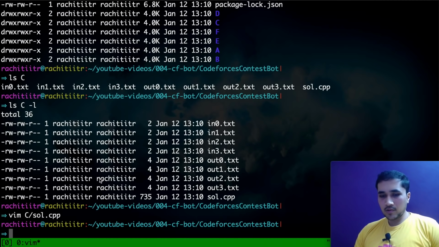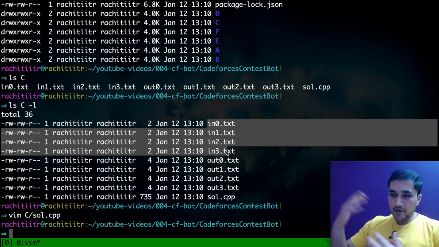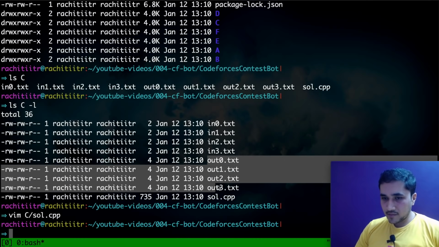And once you are done with it, this Codeforces bot will look into the sol.cpp file of your C directory, and using that it will run it across all these 4 input cases, which will generate 4 output files, and then it will do its diff with these 4 files, and it will show us in a UI basically what the diff is, if there exists one.